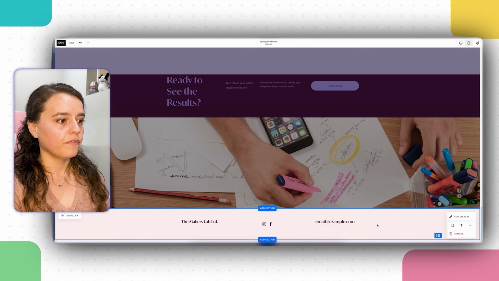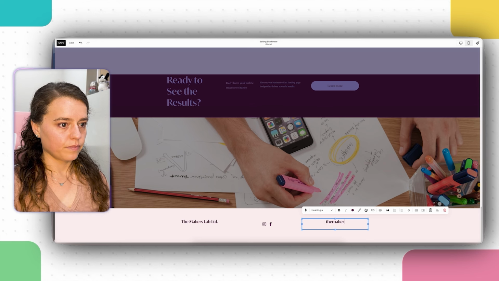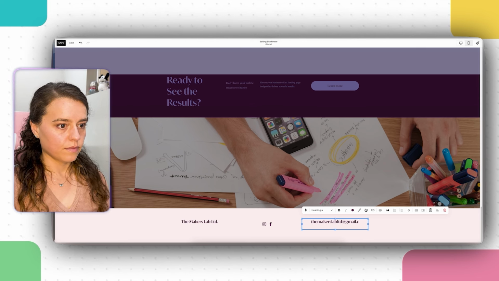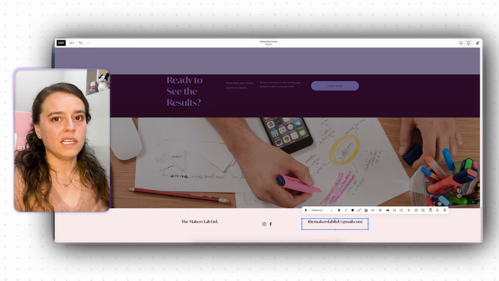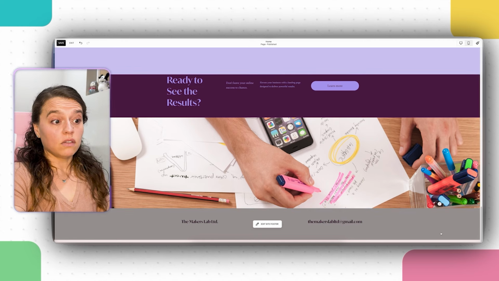Cool, we have Instagram and Facebook up, and then we have our email. I just have a Gmail for now. I haven't bought the email URL stuff, but that looks good to me.